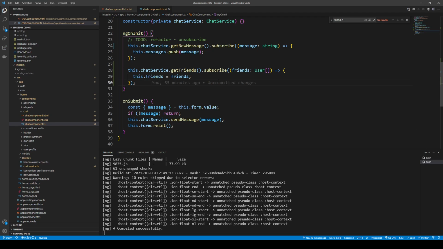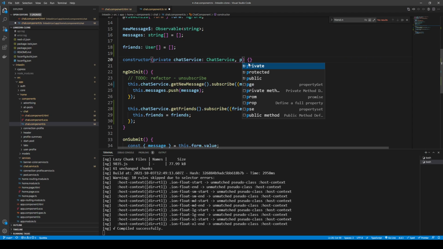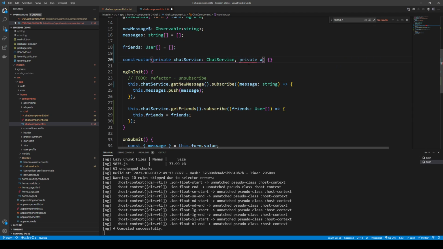So we're going to need the user image, and for that we're going to need the auth service. So if we just get that in.